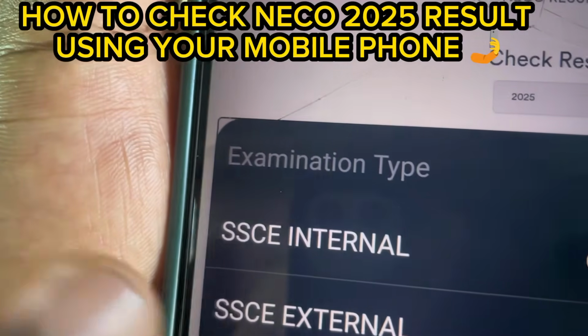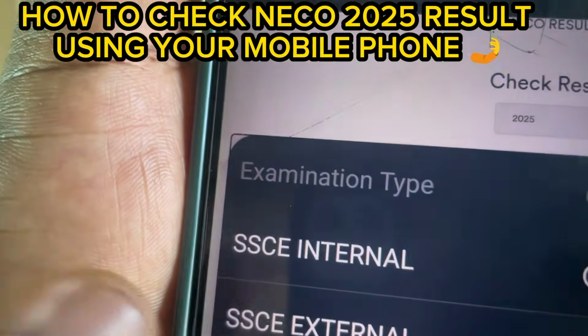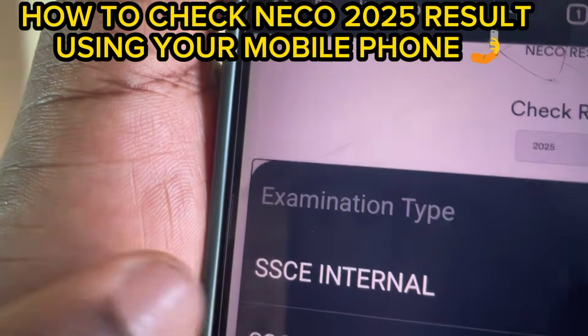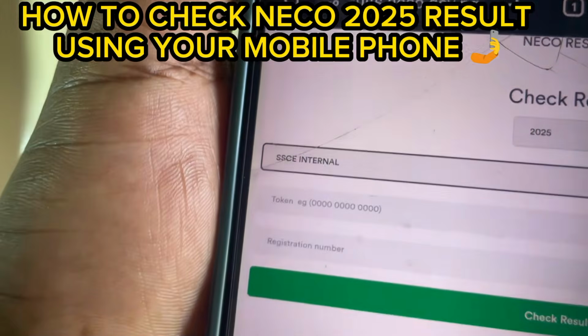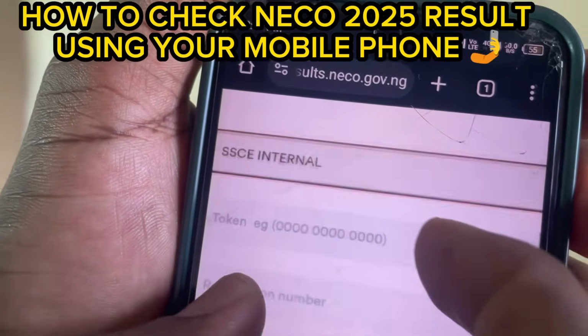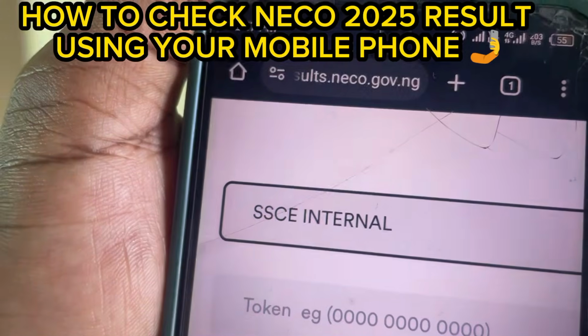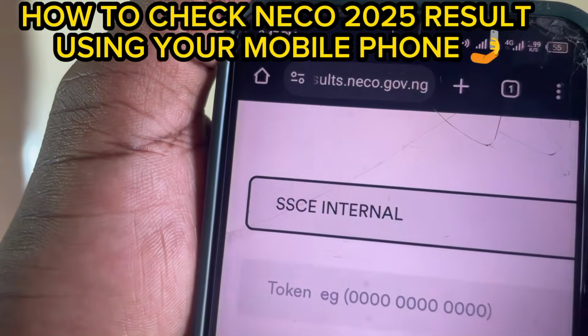So please never click on SSC external because we are checking for the one whereby you wore school uniform. So click on SSC internal. So let me select SSC internal. I've done that. Now look at the next thing that remains here. This is token. This token is a 12-digit number. Although WAEC used to call it scratch card, NECO calls it token.